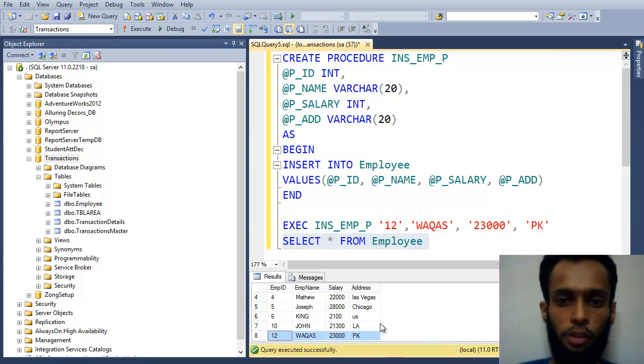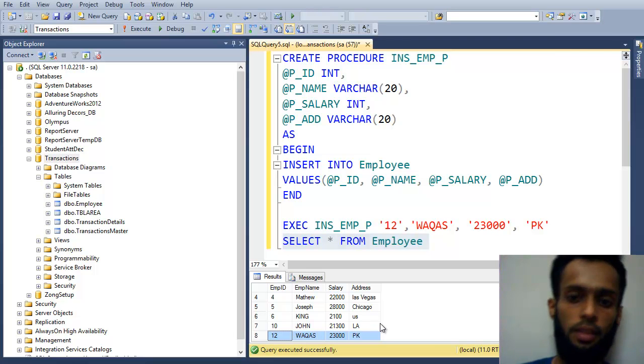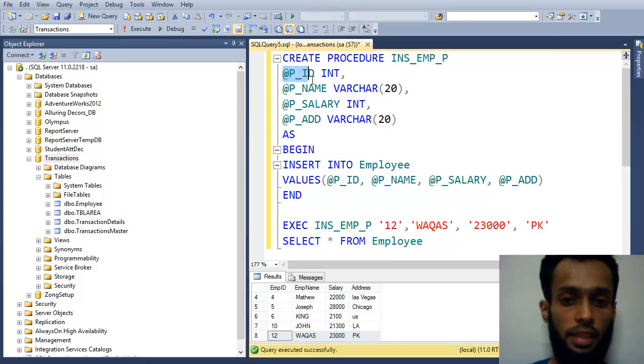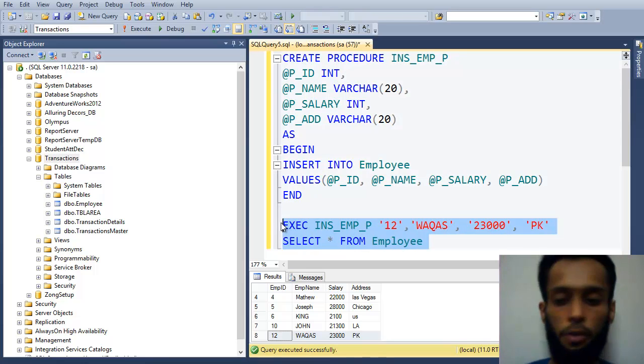So I hope it's clear that the procedure will ask the user to pass four parameters. Those four parameters will be stored in these variables, and then these values can be stored into your table. So in the next procedure, we will learn how to use a local variable. For that purpose, I'm just explaining a scenario. If you are familiar with SQL Server, you should be familiar with the identity property. This is a property which is used by the primary key column of your table.